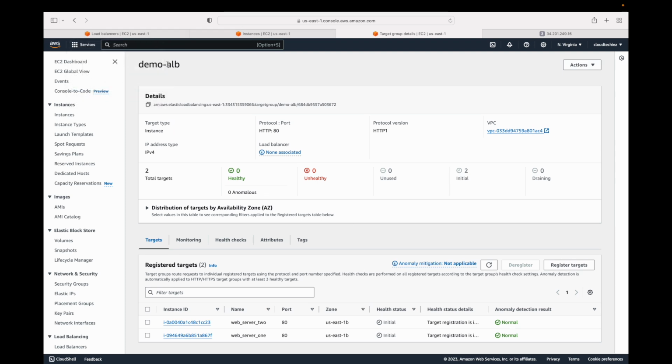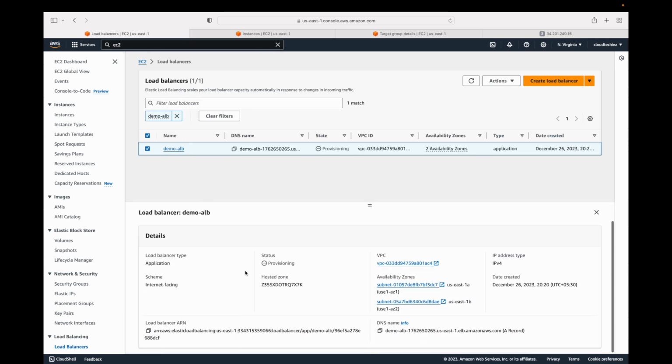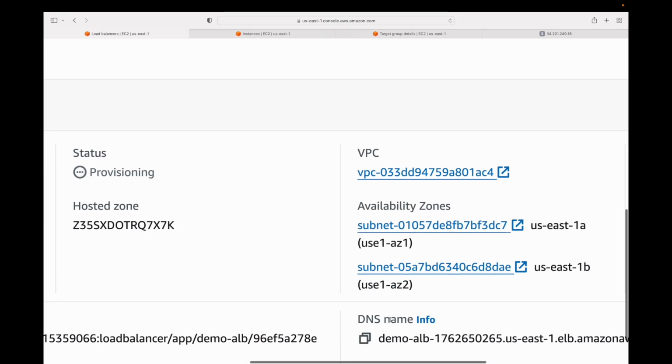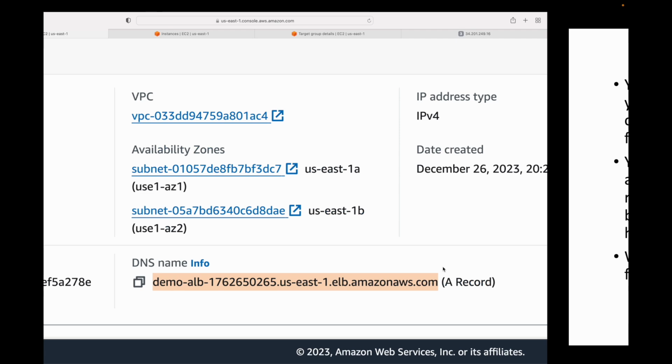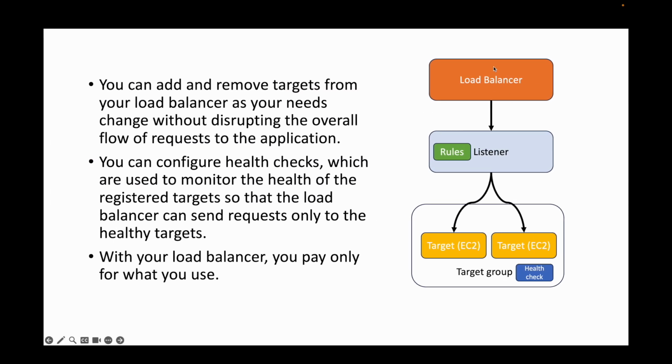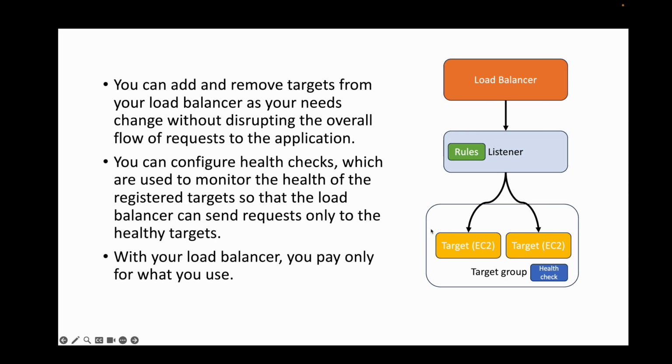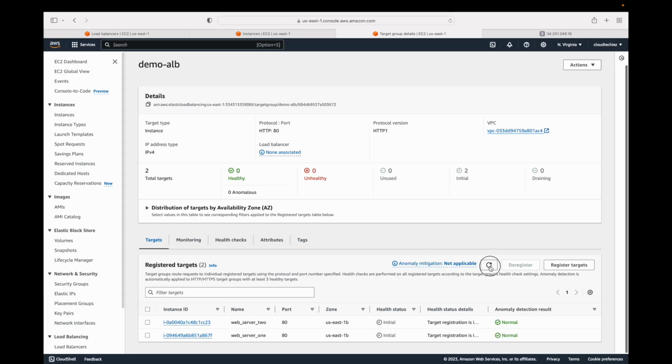Once this becomes healthy, we can make use of the load balancer URL. So here you can see there's a DNS name that gets generated. This will act as our single point of contact. So as a user, we will no longer hit the instances, we will hit the load balancer, and then the load balancer will evaluate our request, and then it will evaluate the rules, and based on the rules that we have defined, it will route the traffic to the respective target group that we have selected, right? So let's go back and check this, and this is still in the initial phase.